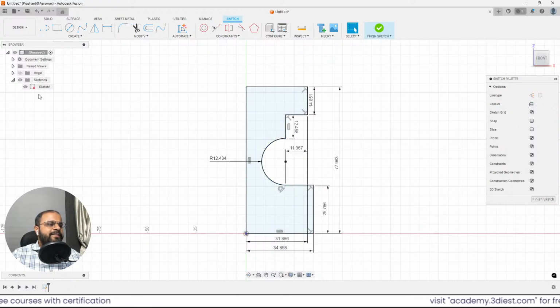And that I can also verify. If I go onto my sketch folder over here on the left, here you can see there is a small red icon. I don't know if you can see it. This is a small red icon that is just attached to my sketch one icon. Here you can see. So this icon indicates my sketch is fully defined. And here is my sketch that is fully defined.